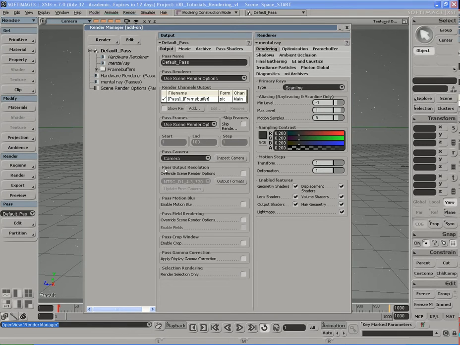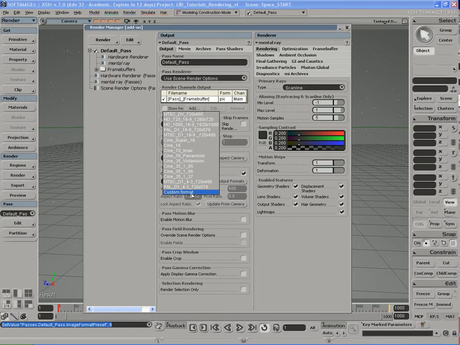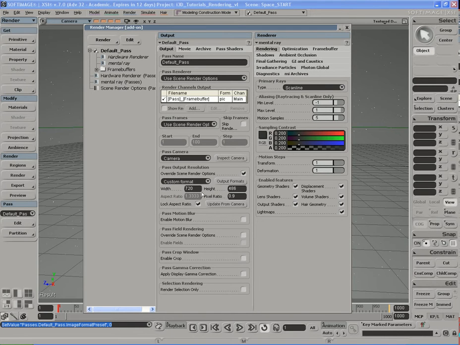First thing I'm going to do is down here under the pass output resolution, I'm going to switch from the default and turn on the override scene render options. Then over here in the drop down box, I'm going to switch my preset from NTSC 720 by 486 to a custom format. This will allow me to change the width and height parameters over here. So long as I have the lock aspect ratio turned on, I can just change the width, say to 400 pixels to make it smaller, and the height's going to change accordingly because I have the lock aspect ratio button turned on.